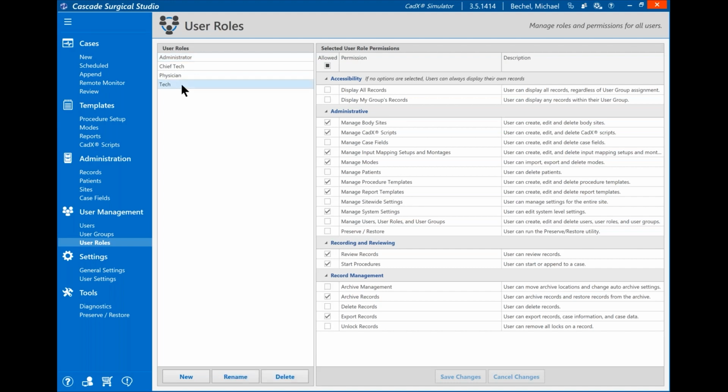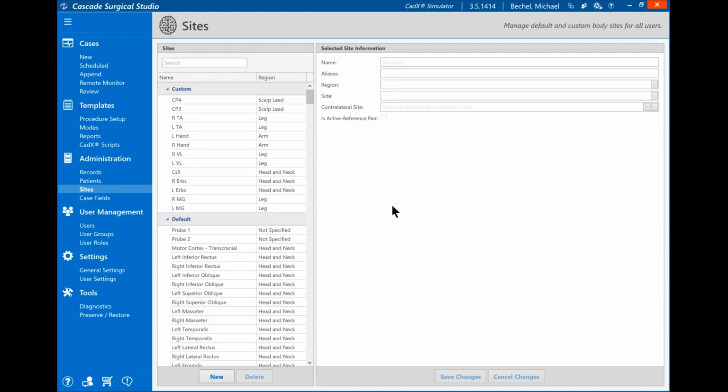Now a tech, they may not be able to display all records. They may only be able to display, or at least in your institution, you only want them to display the records that are part of the tech group or whatever group you might assign. We'll talk about groups here shortly. You would like the techs to be able to manage body sites, which means they can come over here to sites and add new ones and subtract them and delete them and do anything else that you would like them to do.